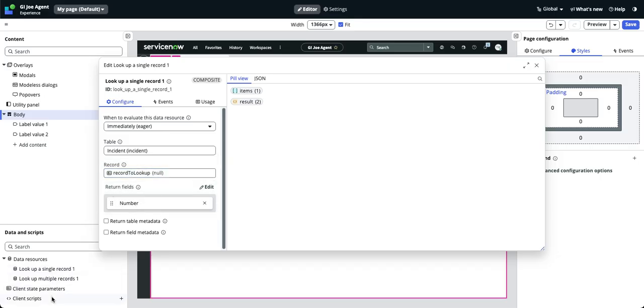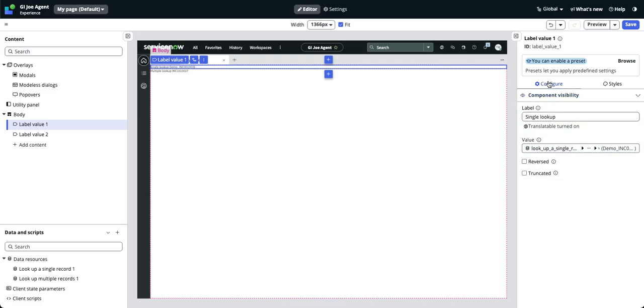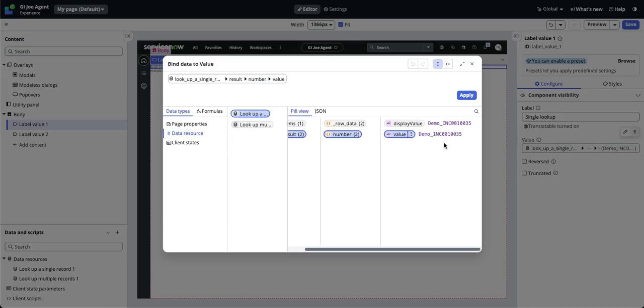And I'm just returning the number field. And then I'm going to output it into a label component, which very simply is displaying the number field value. So this is my lookup a single record data resource.